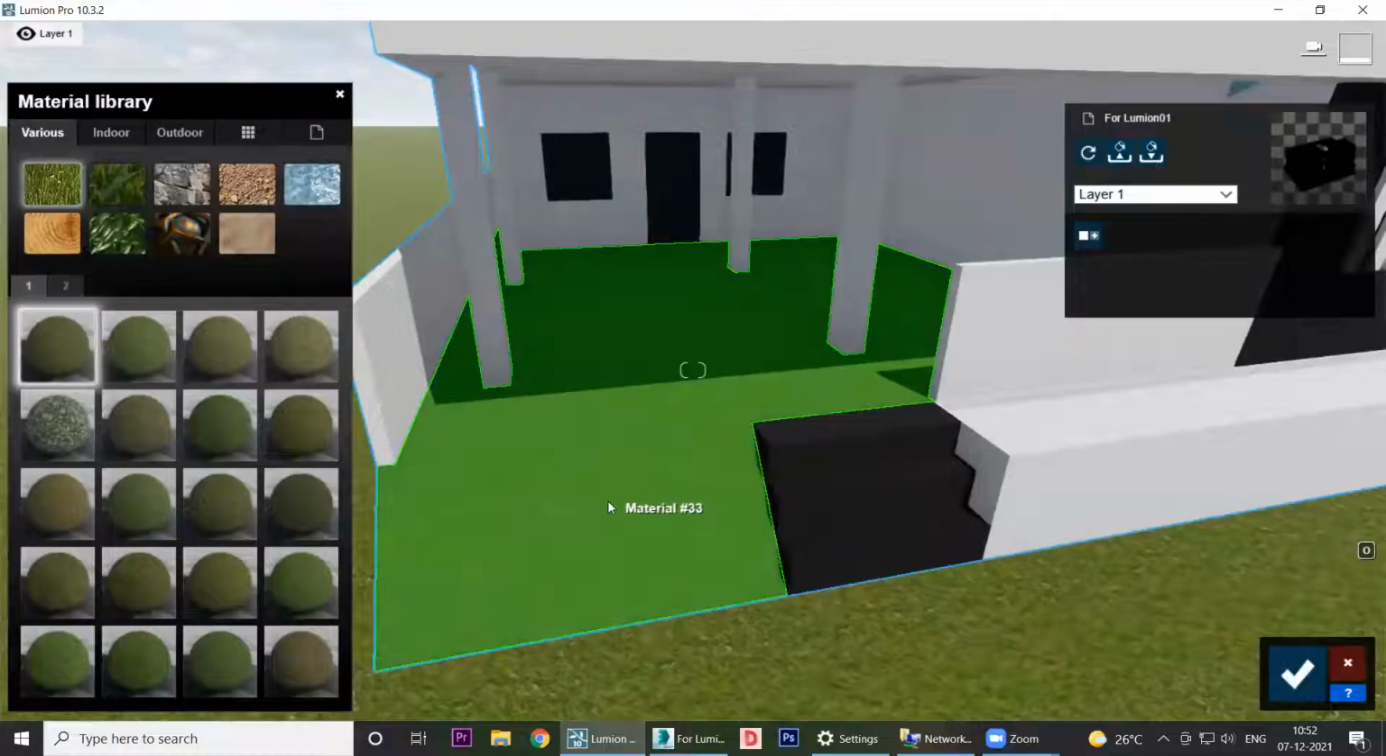Now that is a grass look. See, no seamless texture searching. You need not use any UV map. You need not go searching for maps on the internet. Everything is available inside the software.